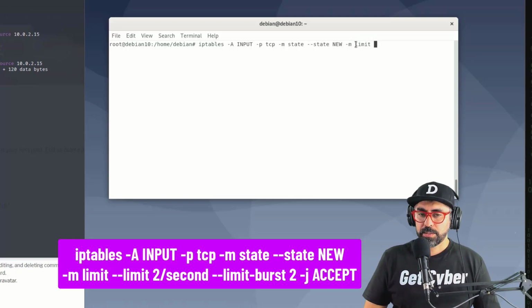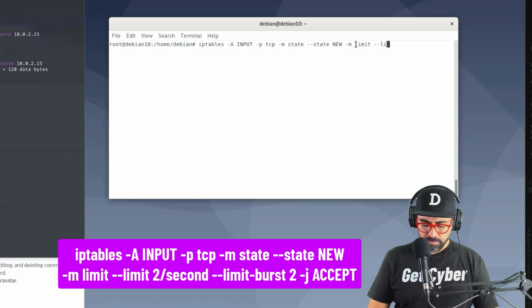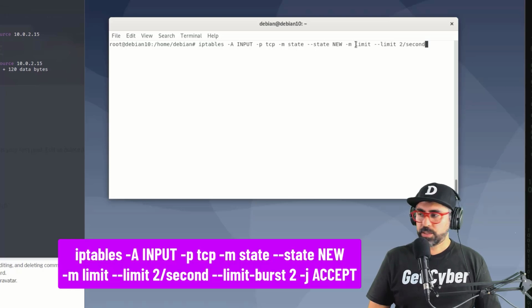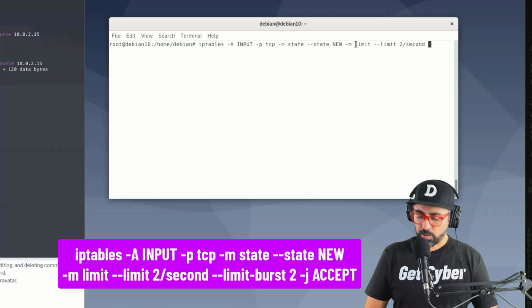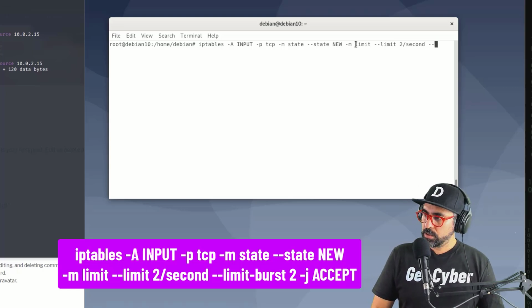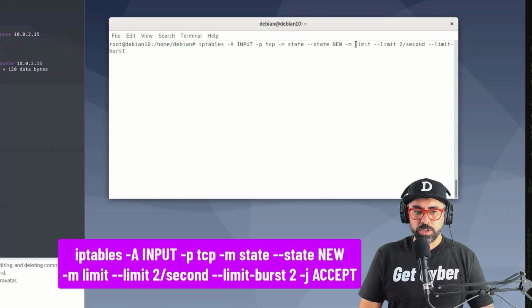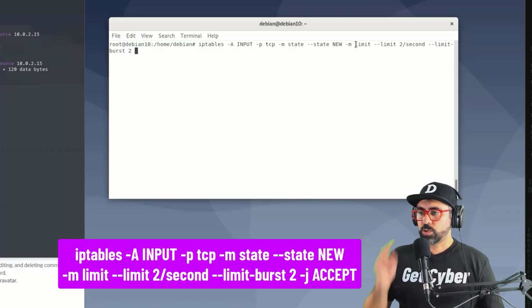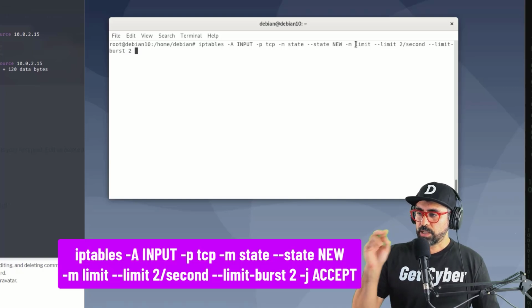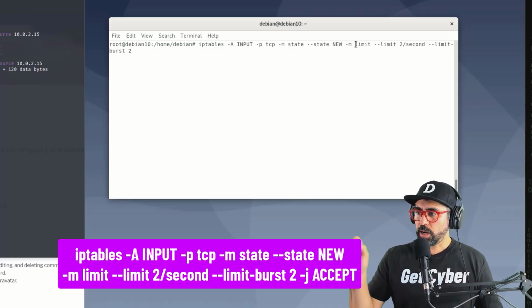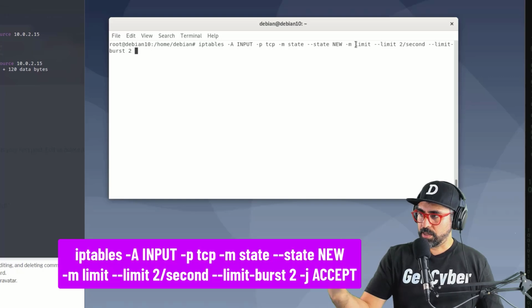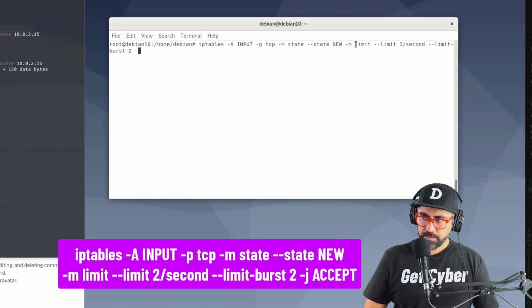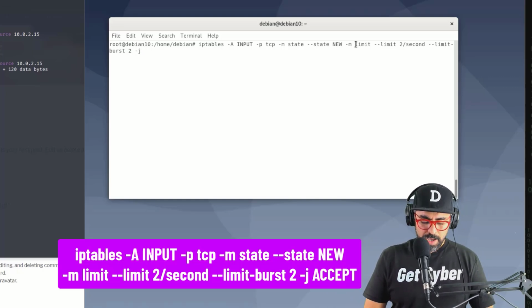Let's match the limit. And the limit is going to be, let's say, 2 per second. Again, and I'm also going to put a limit burst. So limit burst of 2. So as soon as the same IP address hits it twice with the same thing, I'm going to limit it. Then -j for jump and ACCEPT.